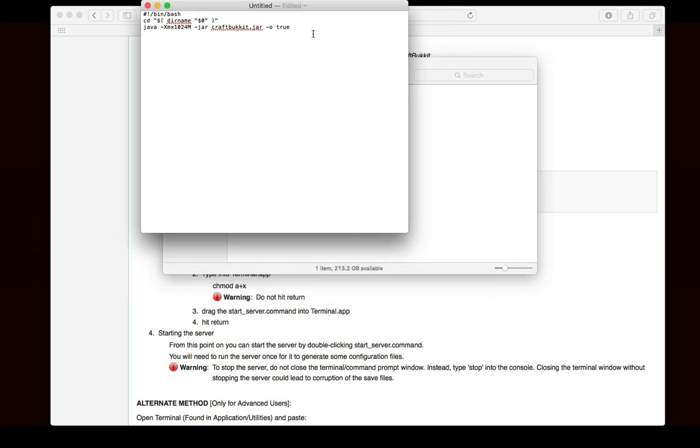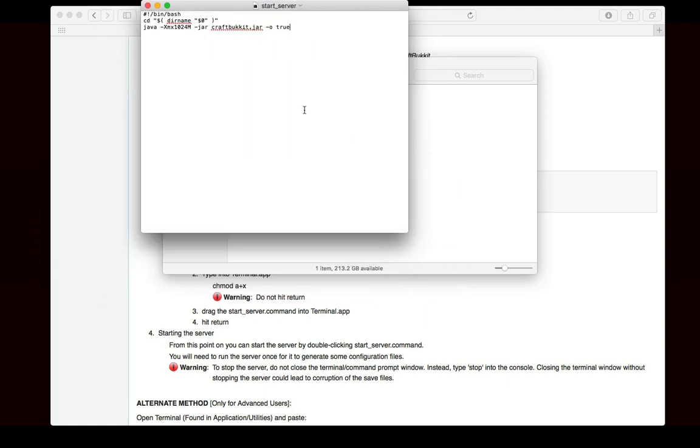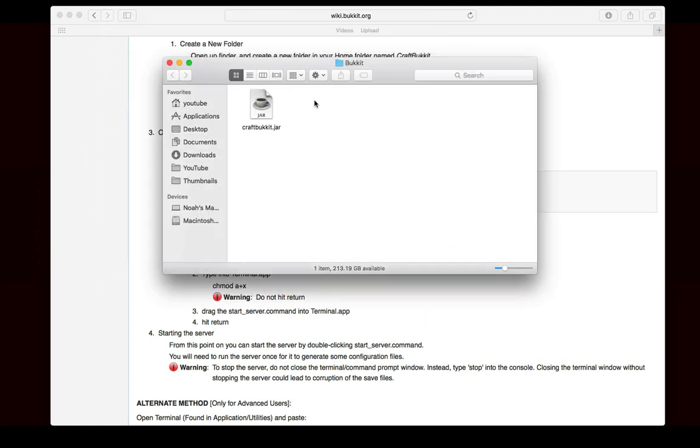Once you have this finished, you want to go ahead and save it, and we're going to call this start_server.command. Make sure that you put it in the correct place. You want it to be inside of this bukkit folder, right where you see craftbukkit.jar. Where it says, if no extension is provided, use .txt, let's uncheck that and then hit save. We can quit out of TextEdit and we'll see, if I go back, that we now have this start_server and it says shell. It's an actual command instead of just a plain text file.